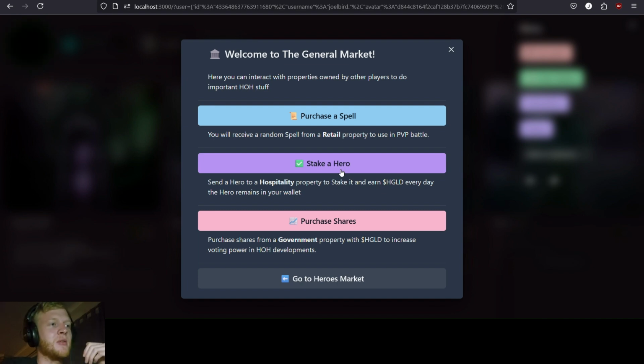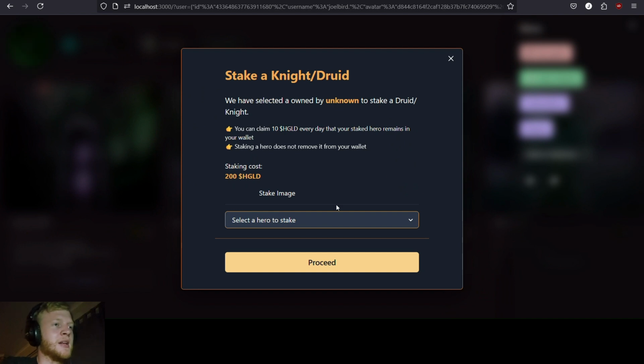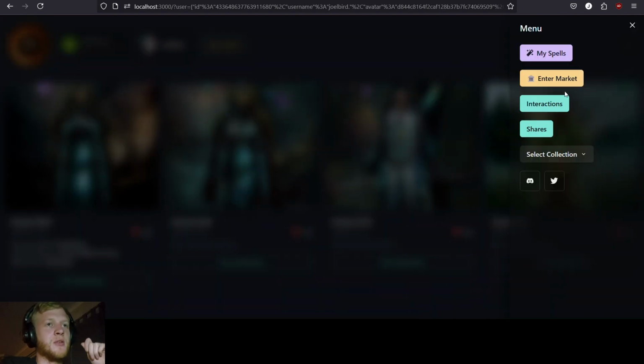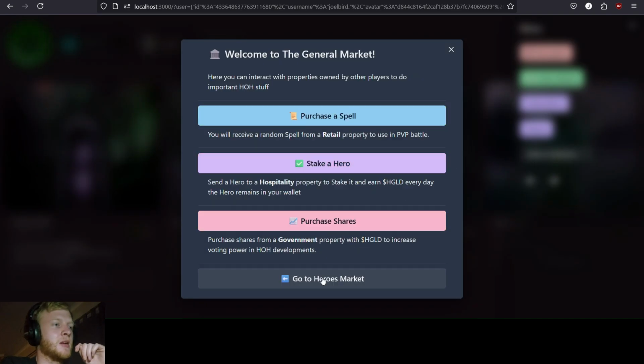So you can stake a hero and select a hero to stake. Currently there are no available properties because none are loaded onto the database yet. We're still getting people to put their properties onto the website. But you could stake your hero and then earn gold on it every day and claim that gold. So it's pretty cool for keeping your NFT and not selling it, right?